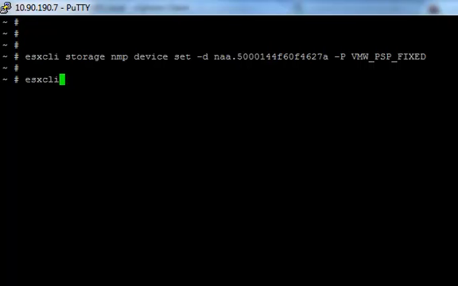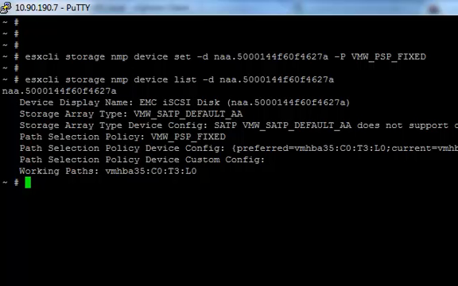Let's go ahead and list out just that device. To do that, just use the -d parameter again, along with the device ID. Alright, so now you can see it was MRU, and now we're at fixed. It's pretty straightforward. Now let's look at some of the other more in-depth commands for the devices, particularly device configuration as they relate to which multipathing policy they're using.